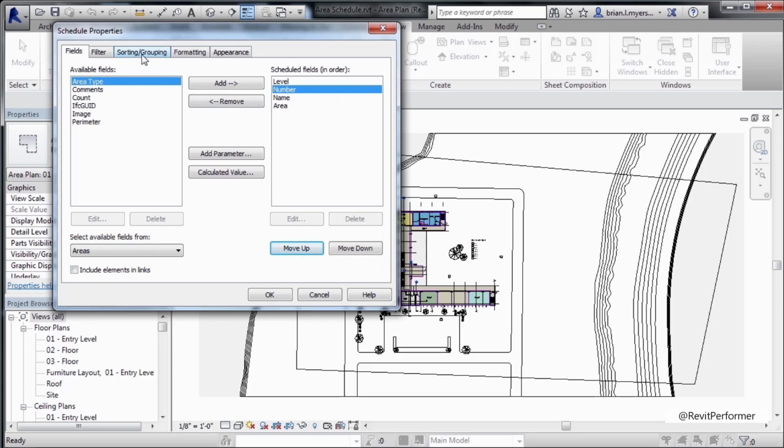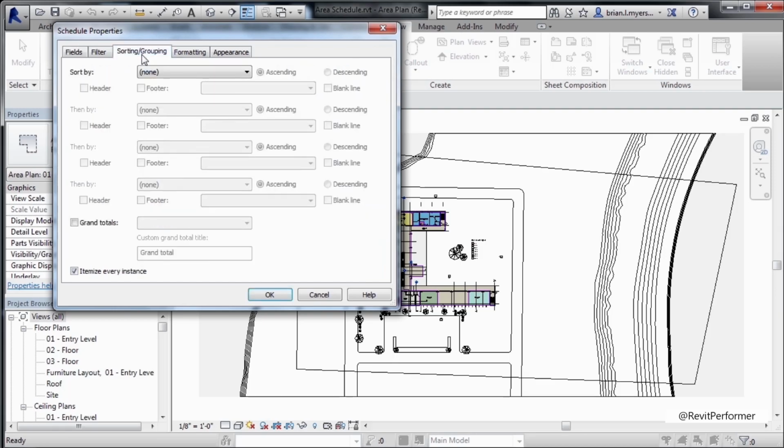What this will allow us to do is arrange the order in which this information will show up on the schedule. So if we select on sorting and grouping, we can come to sort by and click where it has none. Let's start by sorting this by the level. So first floor, second floor, however many floors are inside of the building. Inside of this project, I've only placed areas on our first level, so that's all I really expect to see on the schedule.